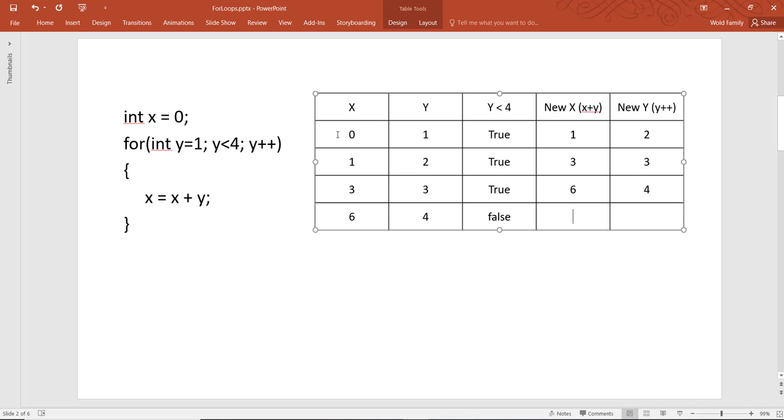So you notice the loop went through 1, 2, 3 times. And then at the end, the value of x is 6. Now, we don't really have an end value for y because y does not exist outside of the for loop. But on the last iteration, the value of y was 4. So that's it for this example. We move on to the next example.